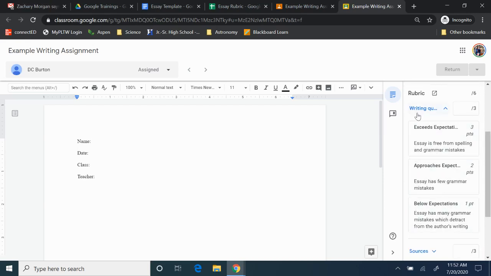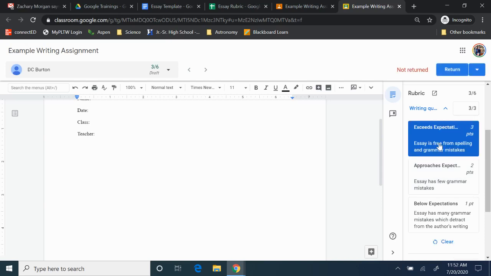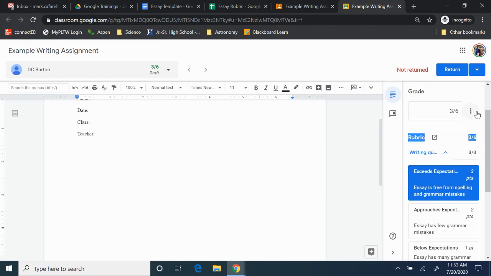You can actually even expand each of these sections and review what you originally listed as each of those levels. So for writing quality, exceeds expectations, we put in a description of essay is free from spelling and grammar mistakes. So let's say that as I'm reading through this, oh yeah, it looks like this student actually did exceed expectations. If I click on this, it's actually going to update all of the grades, which I think is super awesome and really helpful for grading. So it's already updated the rubric grade. It's even updated the overall grade.